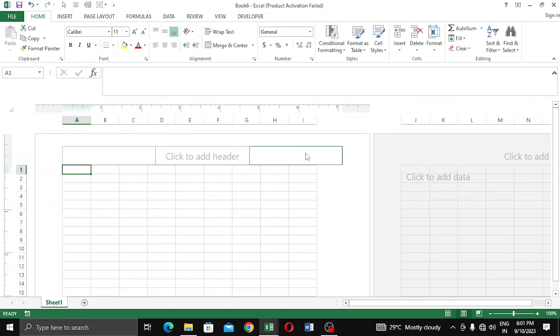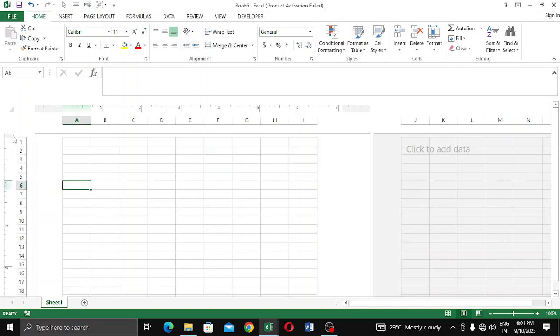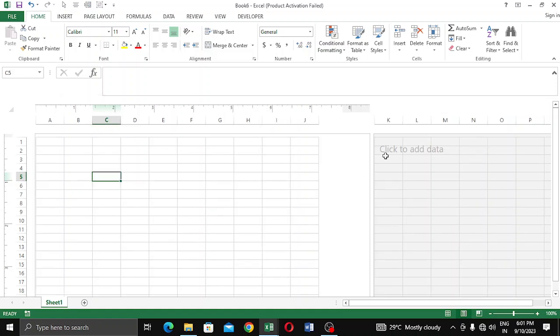Then we're going to edit the page. So click out now. So we drag this to the extreme up or extreme top. We drag this also. Then we drag this.